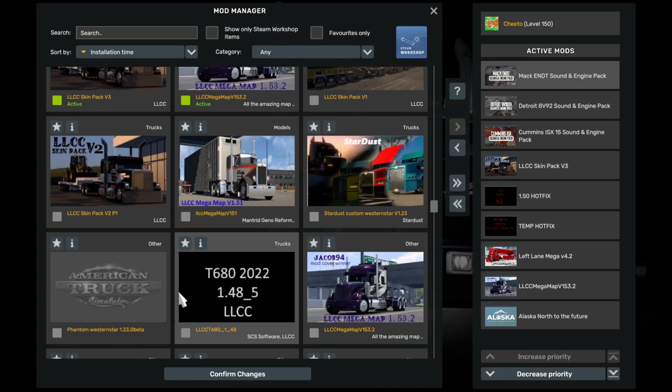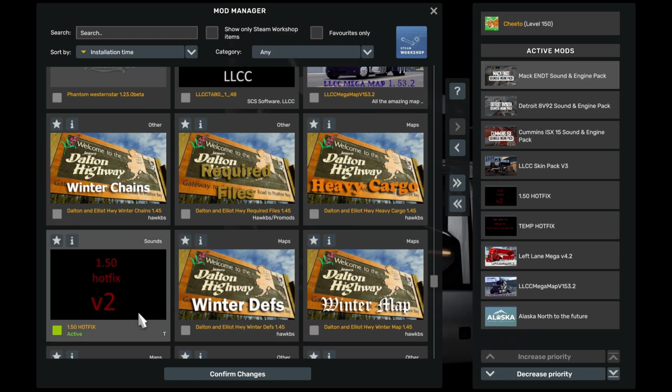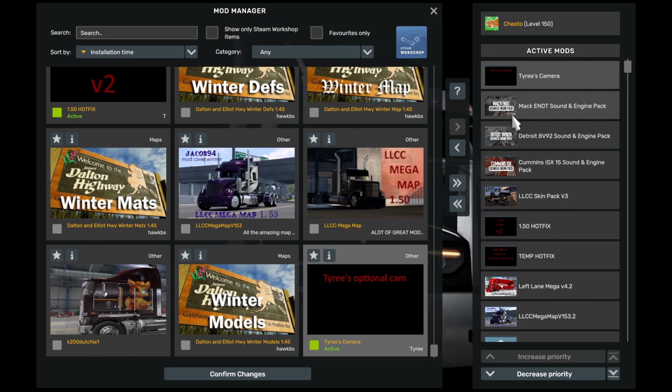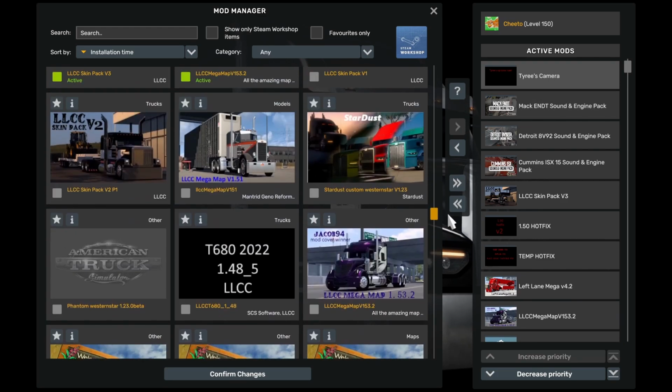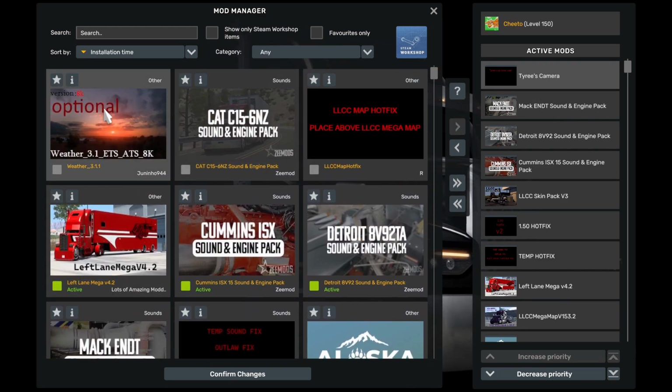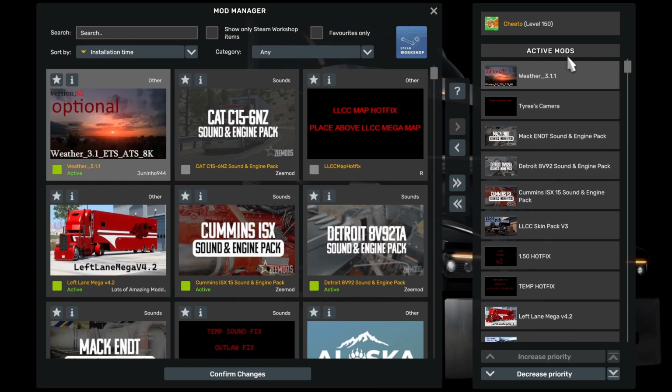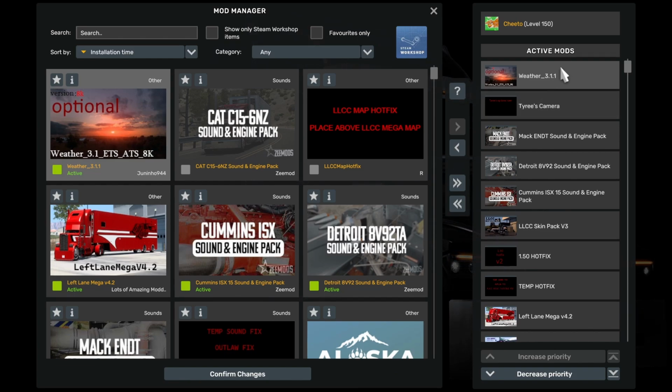Let's see, if I wanted to add, do I have any other optionals in here? There's Tyrese optional 5 cam. There's a few other ones, the optional weather map, the 8K weather map. All this stuff is available. Well, these two are available in our Discord.